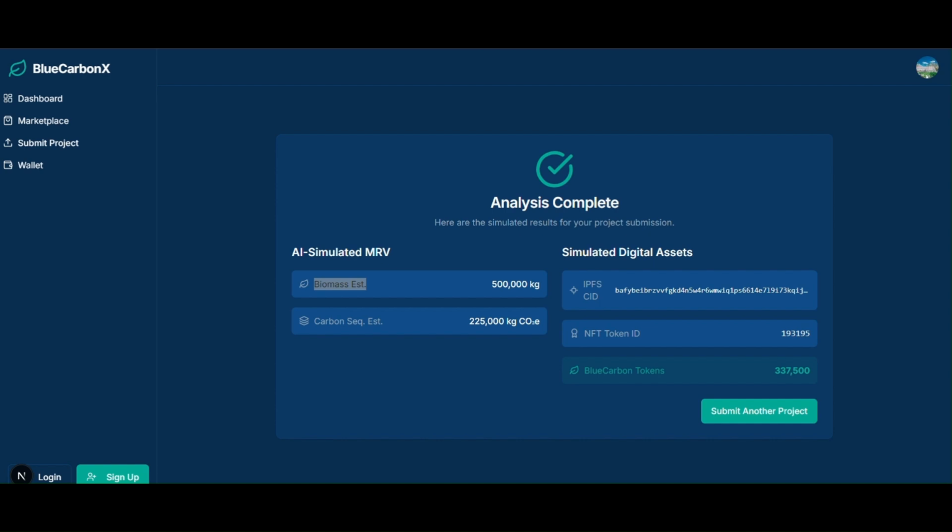All the images and videos, which are usually large files, are stored securely in IPFS decentralized storage, each with a unique CID, like a digital fingerprint. Then the CID and the AI verified report are recorded on the blockchain through a smart contract. From there, an NFT certificate is minted and based on carbon restored, carbon footprint tokens are issued and credited into the community wallet. Finally, everything updates here on the dashboard for full transparency.